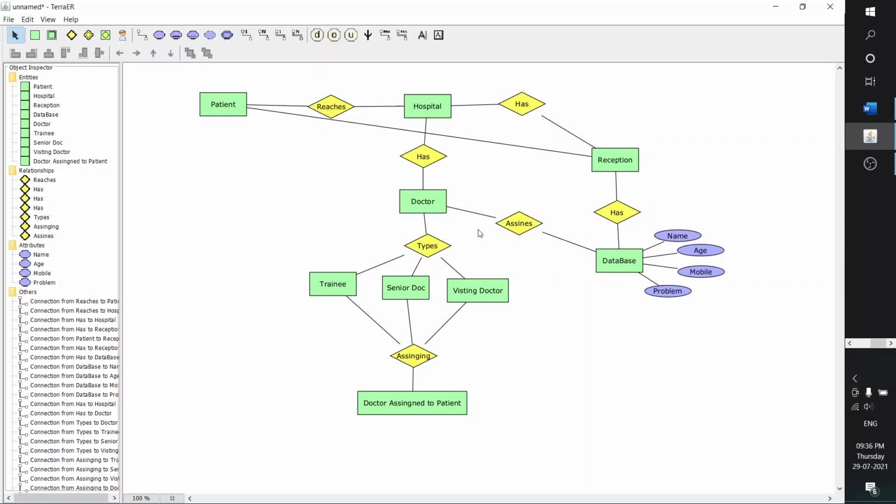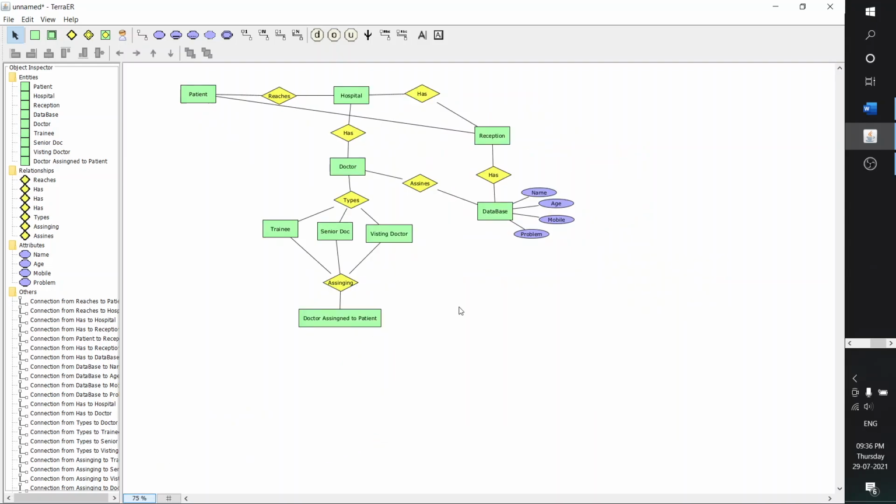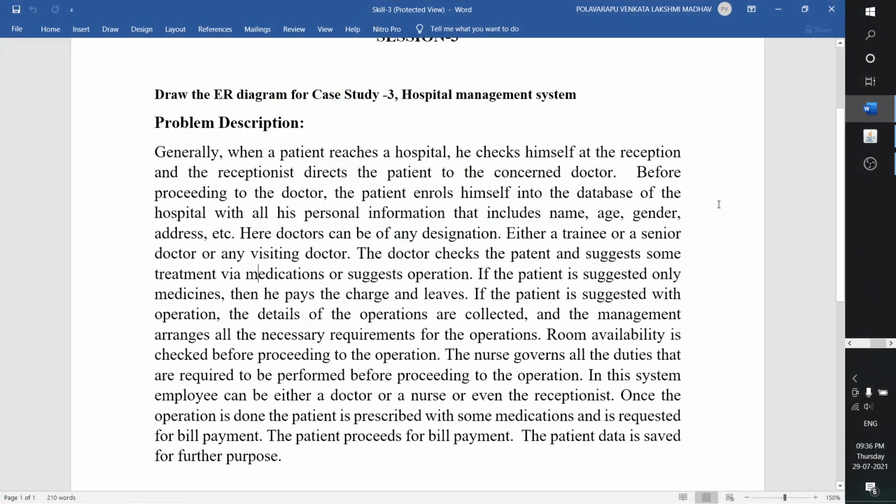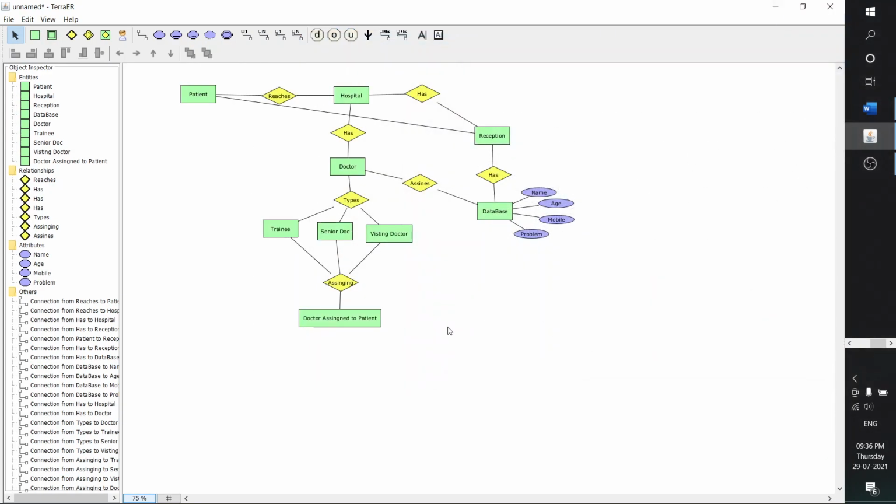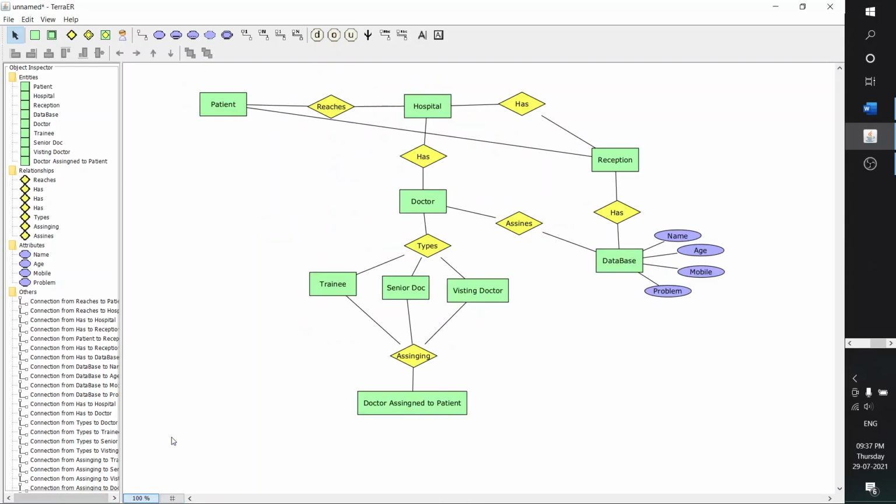Till here everything is fine, I think, and now from here we need to do something new. That is, the doctor checks the patients and suggests some treatment via medications or suggests operation. So here the doctor has, the doctor will do one thing.